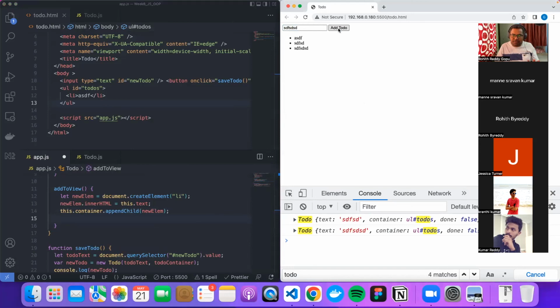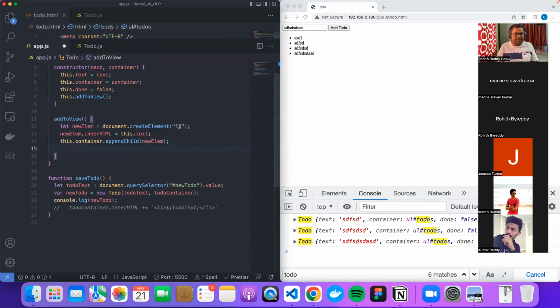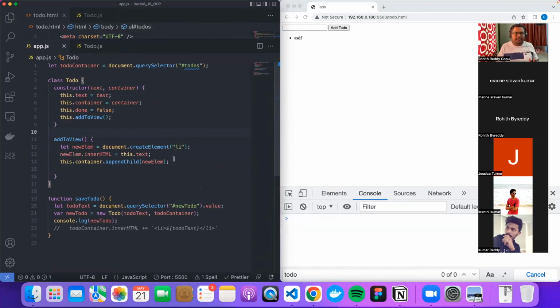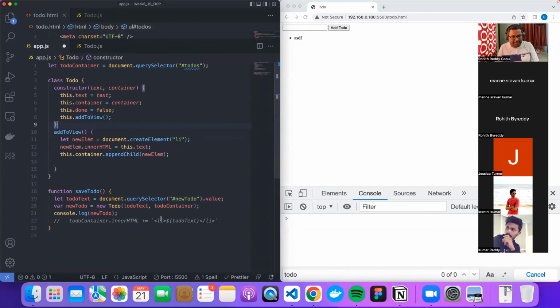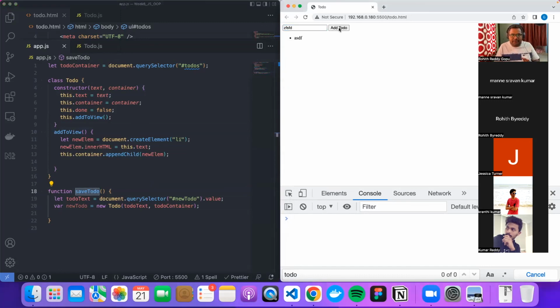So confusing. I know minds have been blown. Let's expand this. Let's understand. The logic is very simple. Very simple. Here, after clicking save to-do, add to-do is clicked. Once this is clicked, this is coming here and selecting the value. Step number 1: this value is being sent to the to-do. And along with that, I'm sending the to-do container, that is this element, the UL element.